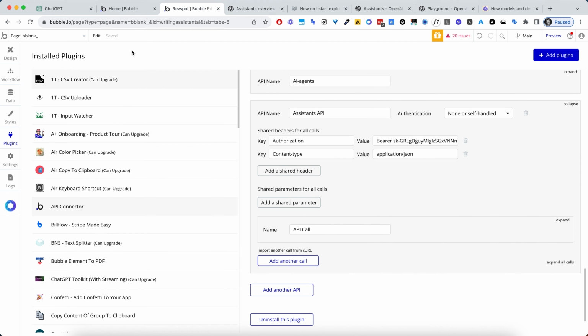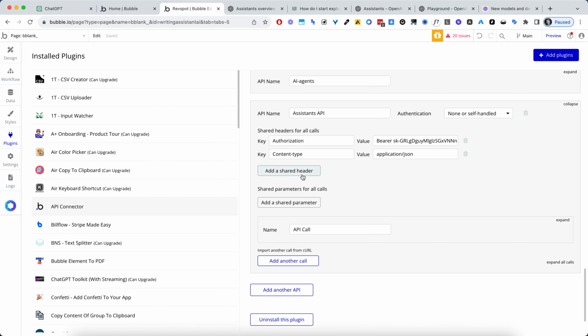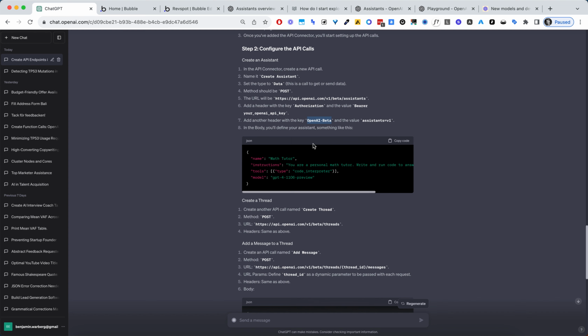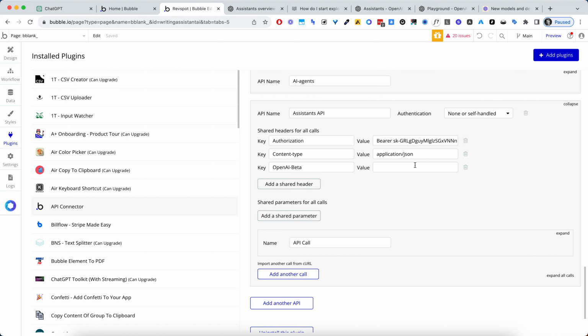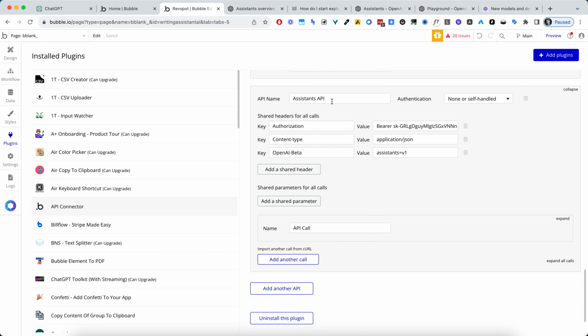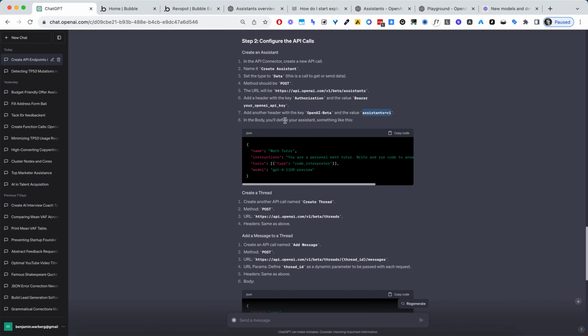And then we'll follow the instructions. And it says, okay, add another header with the OpenAI beta. So here are the headers, right? So add a shared header. This is the name, and here we put the value. So the value is Assistants v1. Okay, and so now we have shared headers for all calls inside this API. Then I'm gonna add a call, and I'm gonna call this create thread, right?